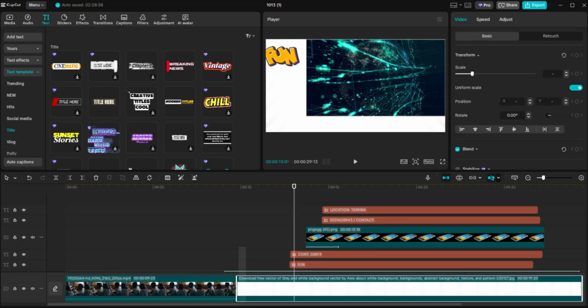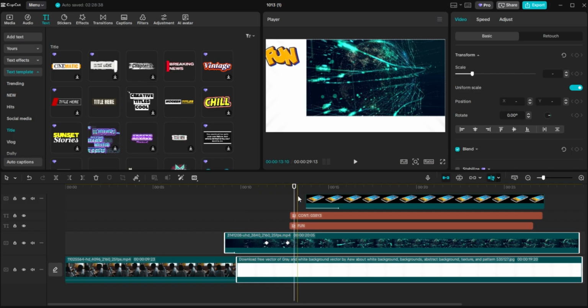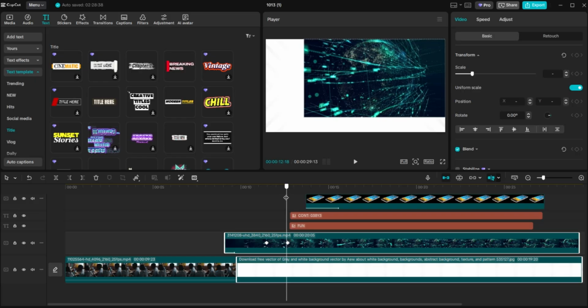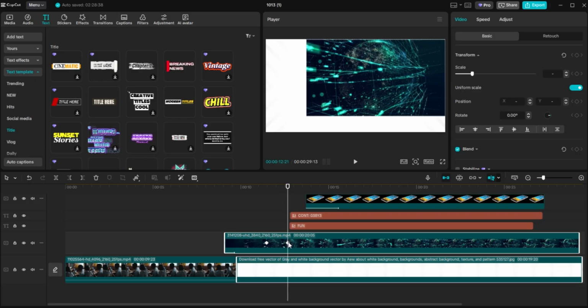Now let me come down here, let it appear over here, and make sure you don't adjust it from anywhere. In case you have adjusted it already but you've seen that you've made a mistake, make sure the bar is in the second part of the keyframe.